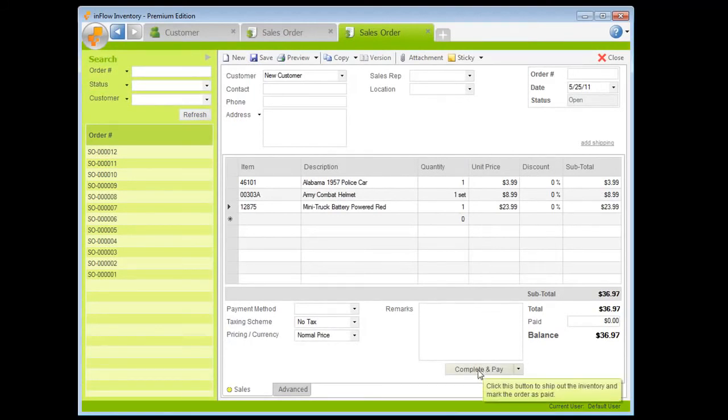Along the bottom of the sales order, you will see Payment Method, Taxing Scheme, and Pricing/Currency options. Choosing another Pricing/Currency scheme allows you to quickly change the prices for all the items in your order. You can even assign schemes to your customers. You can also change the currency in which you're selling by choosing a scheme which has been set in another currency. When working in another currency, you will see a conversion box appear in which you can tell the program what the conversion rate for that currency might be.